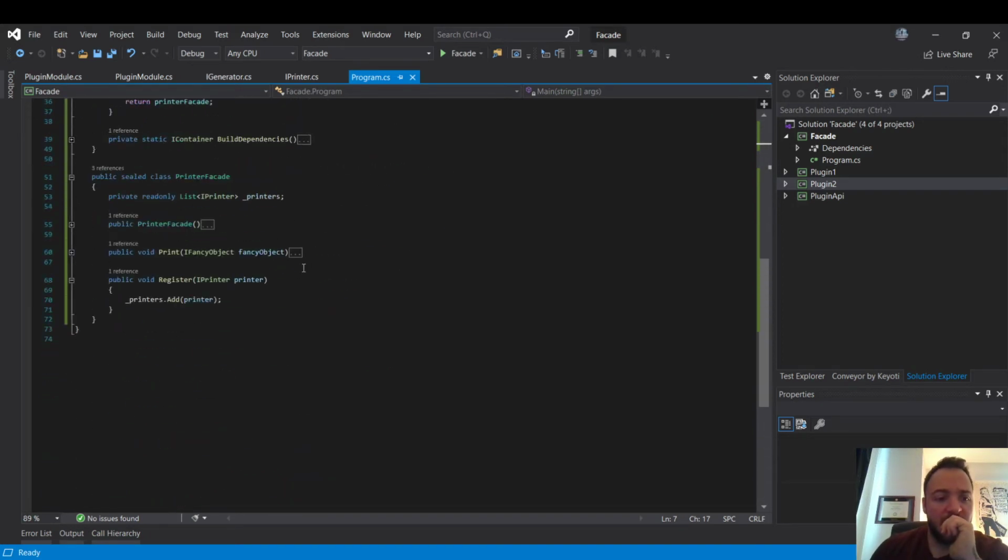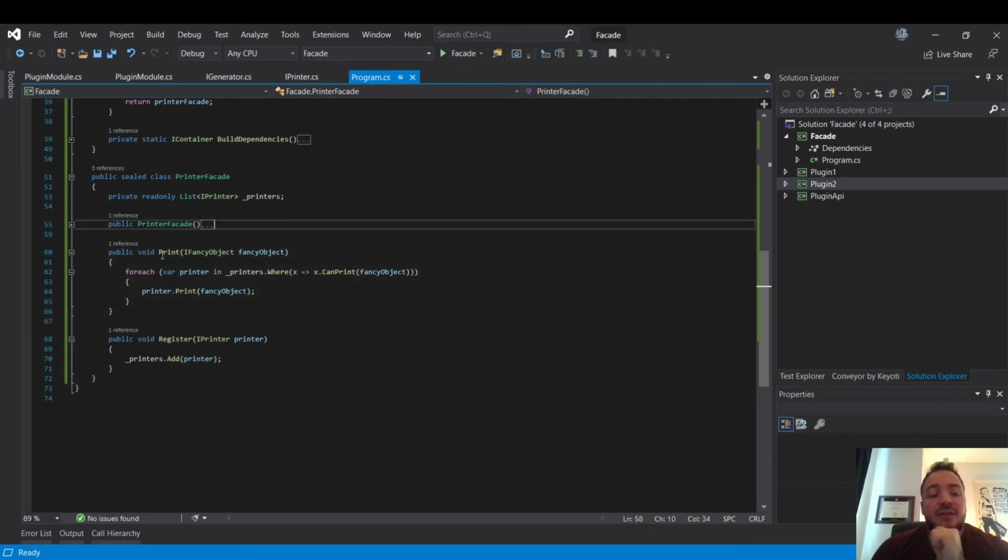So we have this nice signature that we can just say, go print this fancy object. So people that call this facade, they don't care who or what is printing it. They just know that someone is responsible for printing it. So how this works is, again, something really simple for our facade. We give it a fancy object, right? And then all we do is we go look through our printers and find the one that can print it.